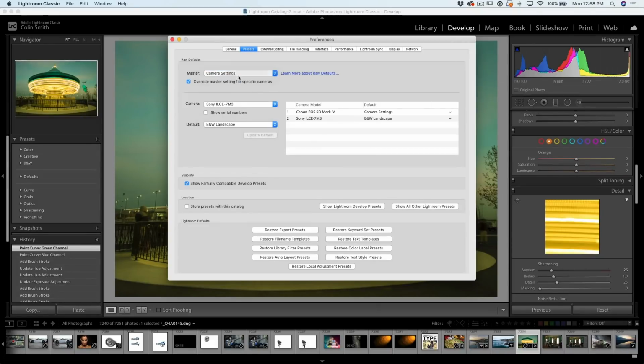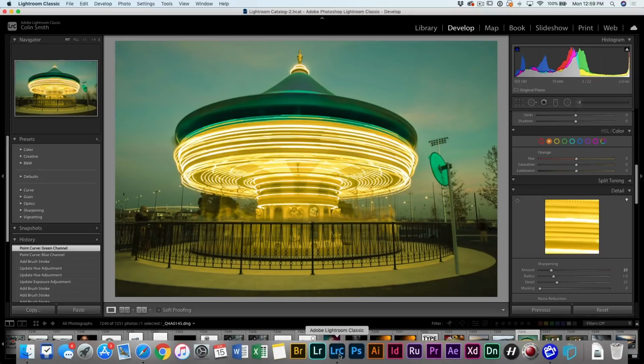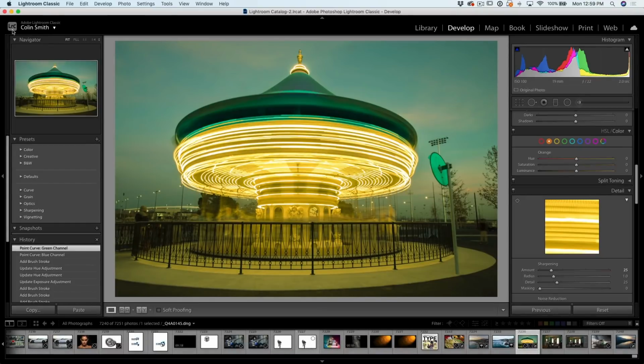Now, if we want, we could choose camera settings. So the default now, or the master, is going to be whatever settings are on that camera. So you have the option of doing that. These are the raw presets, by the way, or the raw defaults. So that's really nice. Now, one of the things you might notice is we've got this new icon here, and it's also at the bottom there. That's Lightroom Classic is what that stands for, versus the other version, which is Lightroom.